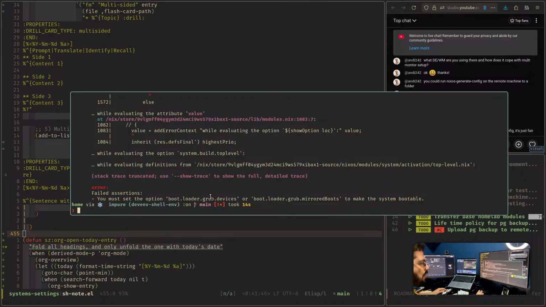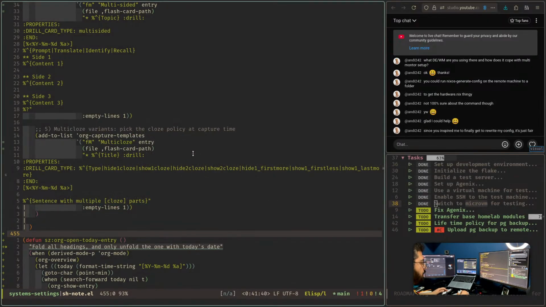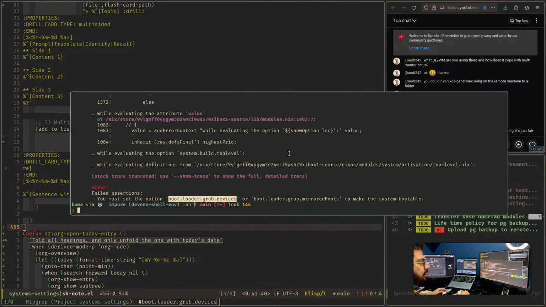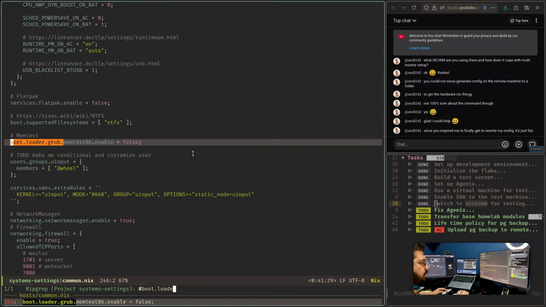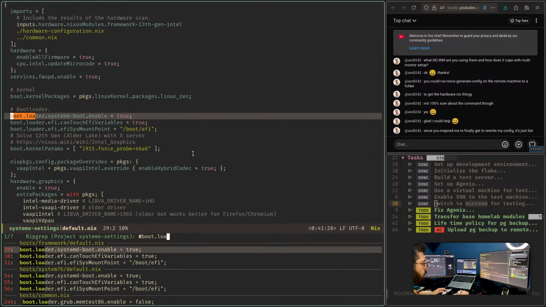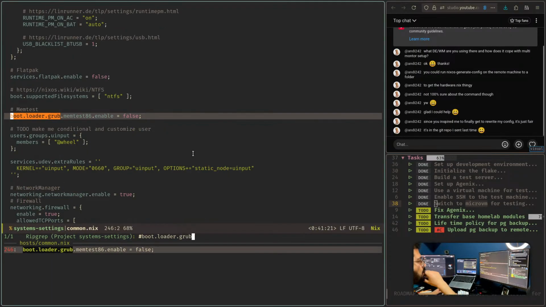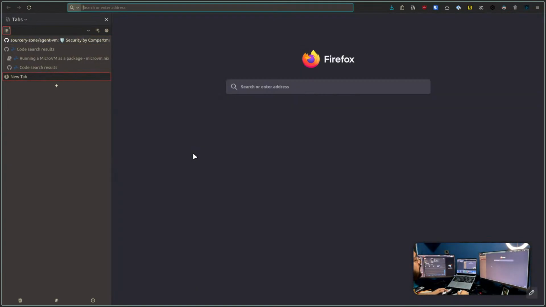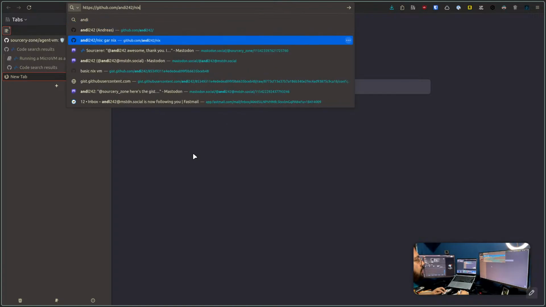configuration. What I'm going to check is if I am setting this value anywhere in my config. This is weird. Bootloader grub. Oh, awesome. I think I had it somewhere. Yeah.